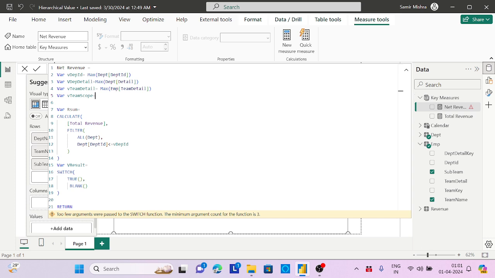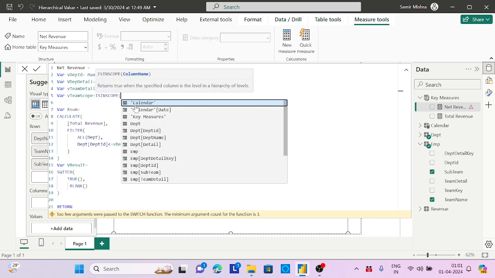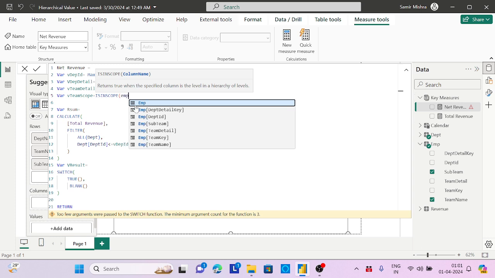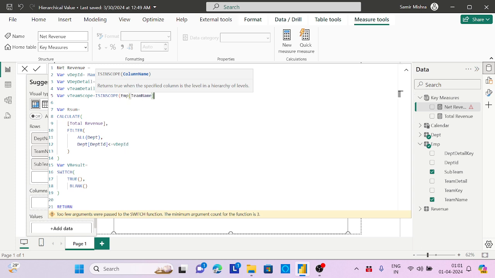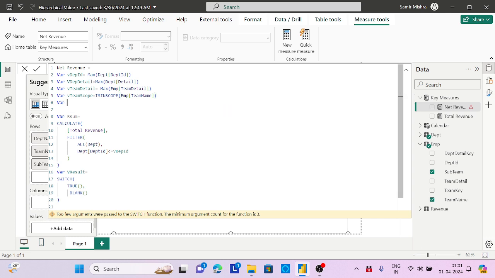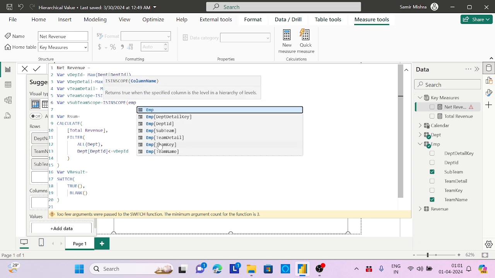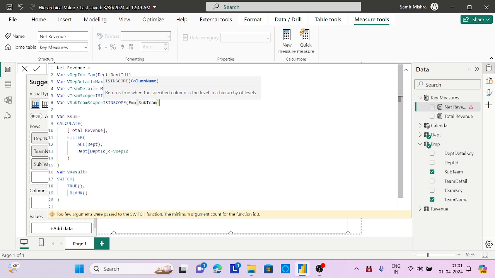So this will use a function called ISINSCOPE. Then I will take the employee team name. If it is under team name, then that decides that we are in a team scope. Like that, I need to define v sub team scope. Same thing, I will say ISINSCOPE of employee, then sub team.